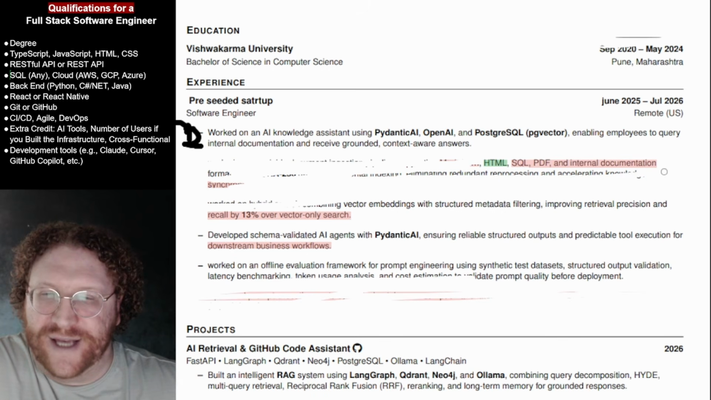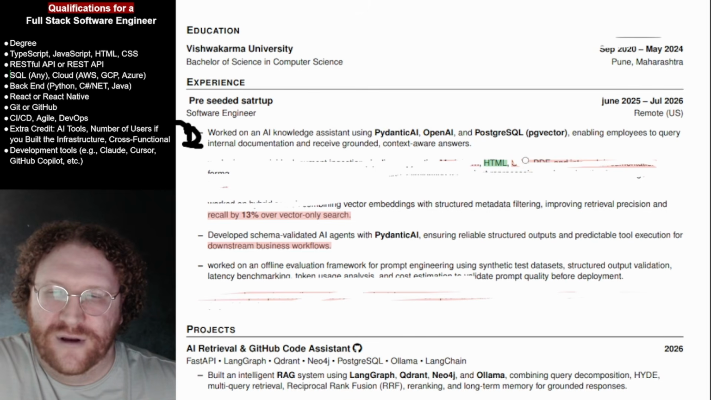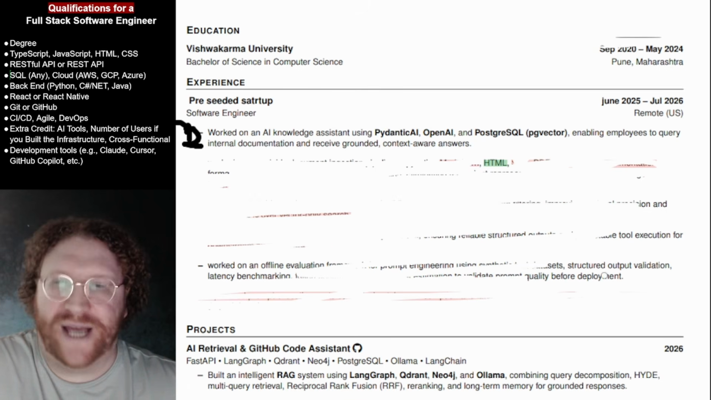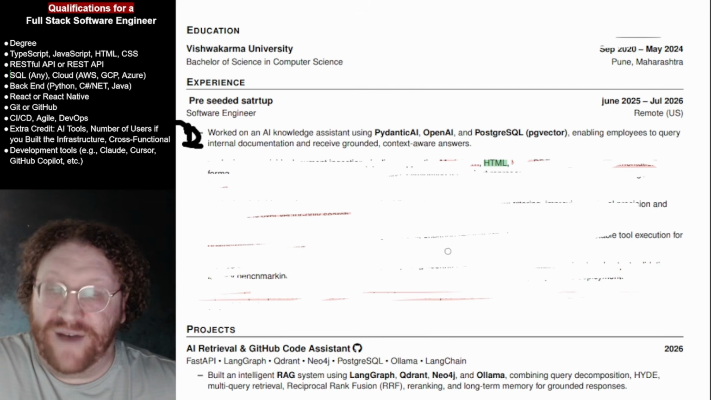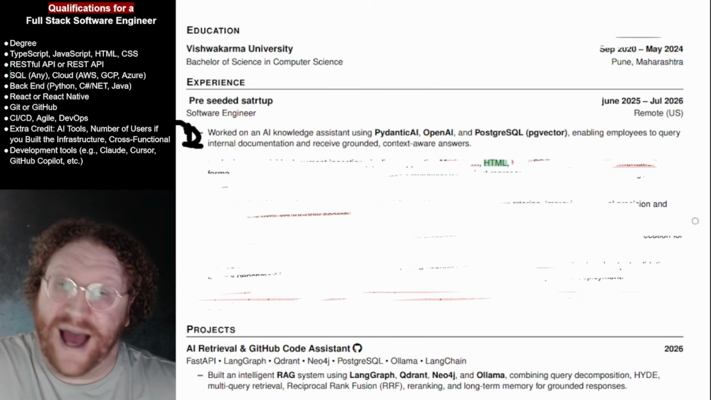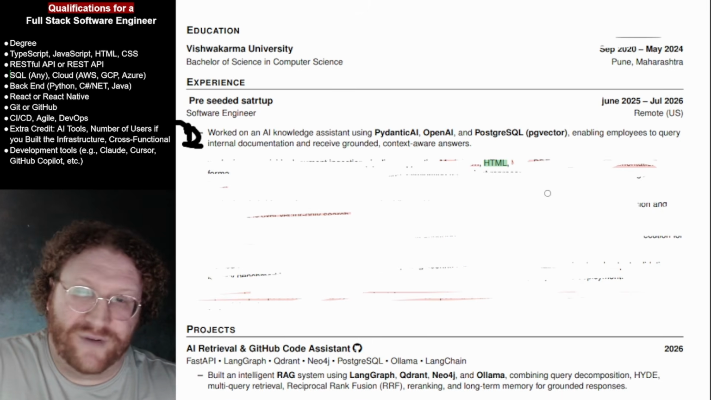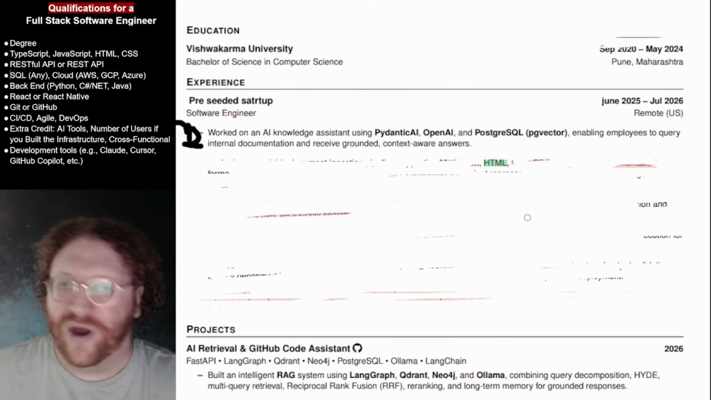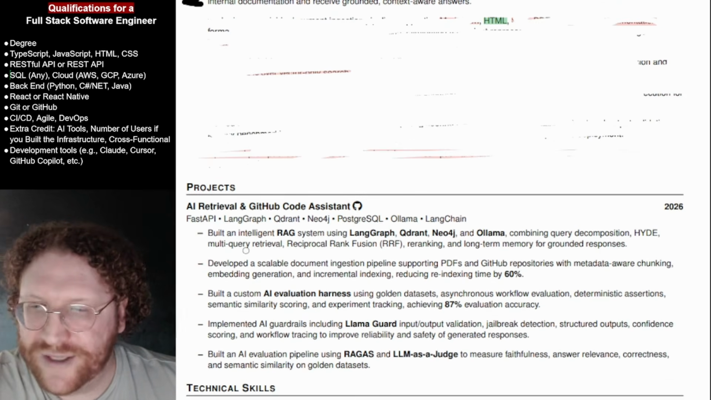So why is it that you are a full stack dev and I don't see absolutely anything involving full stack except HTML? In fact, I don't see anything involving backend. I don't see anything involving RESTful APIs or React or Git or GitHub or CI/CD or Agile or DevOps or cloud. Same thing with this.